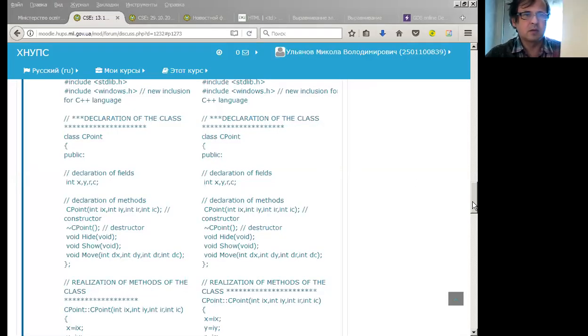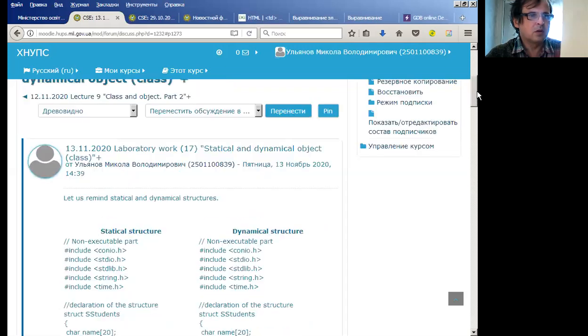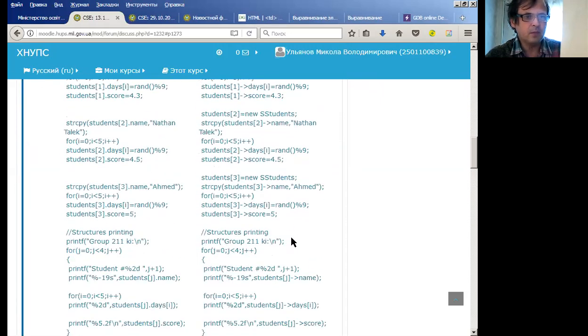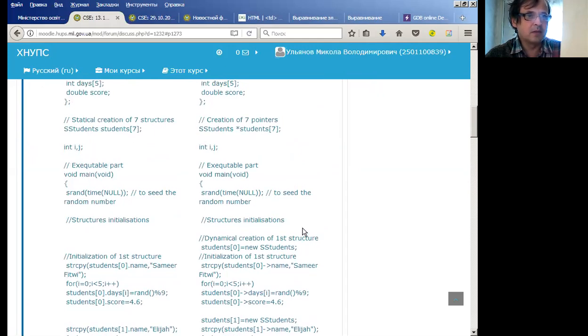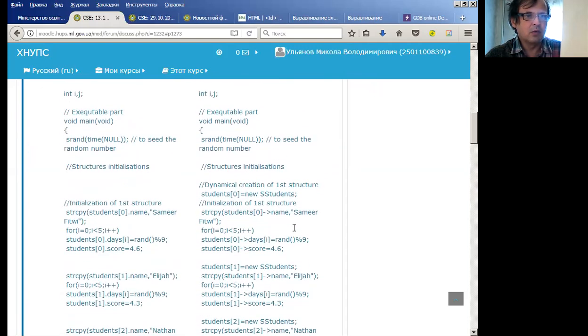So our previous lesson, the laboratory work, statical and dynamical object. First we compare statical and dynamical structure like we did in some of our previous laboratory works. So how do we create a dynamical structure? First we create the pointer. After this we dynamically, with the help of new, create the structure and use it with the help of the pointer and the operator arrow.